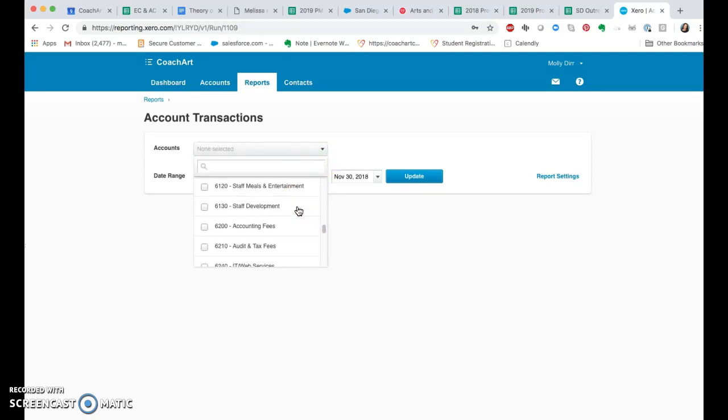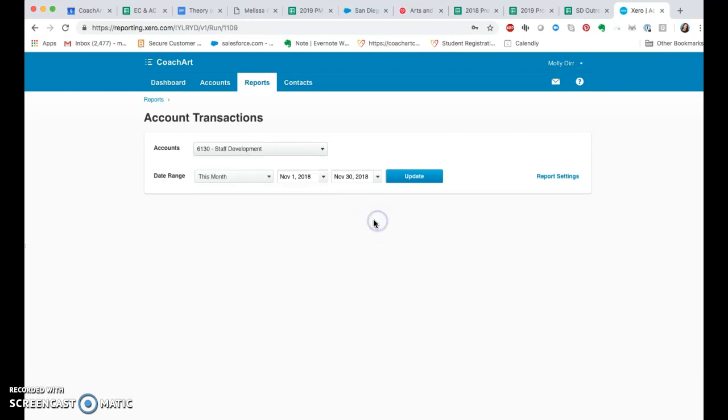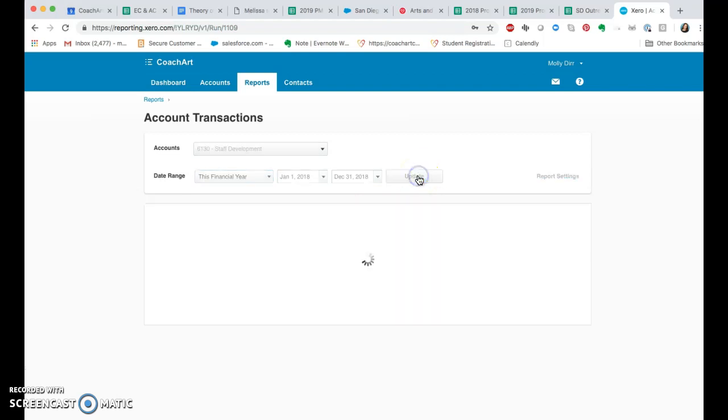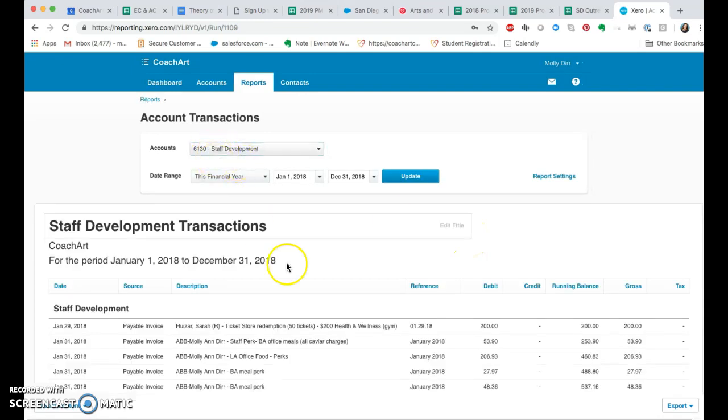So let's say you're looking over the financials and you realize that staff development is way higher than we budgeted for. You're going to want to come in here and find out why. So you would scroll through to find whatever account code you're curious about diving into and just check it. And you can do multiple if you want. And then you would select a date range, and I always do this financial year. And then you hit update, and it will pull the report of any transaction that is coded to this.